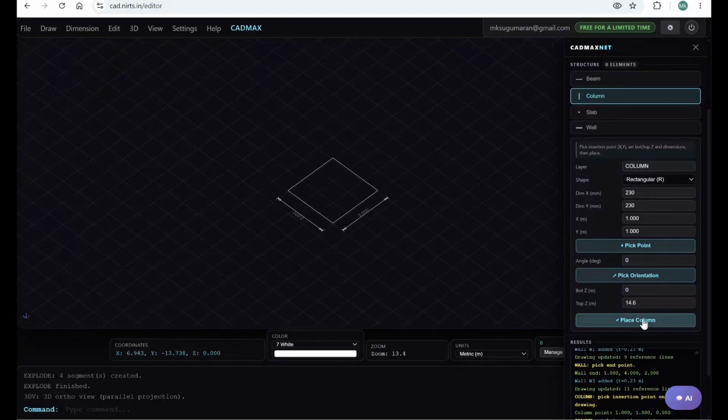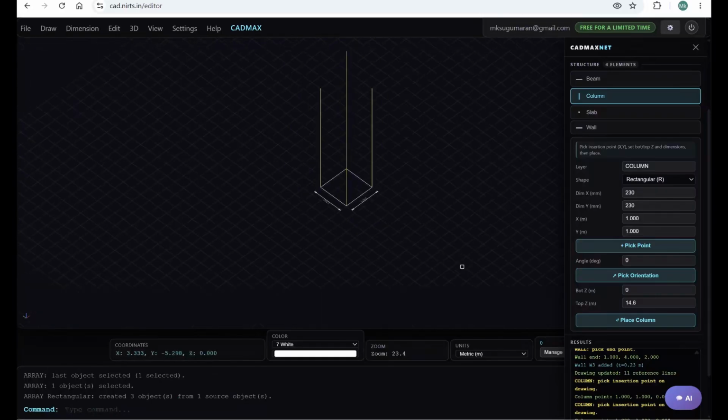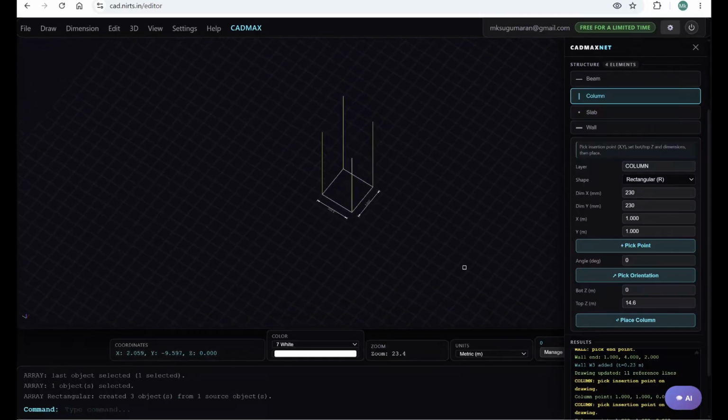Pick a point for the location of the column. Then edit bottom elevation as 0 and top elevation as 14.6, then click on place column. Now you will see the column in yellow color at the selected location. Use the array command to copy the column at all 4 corners.